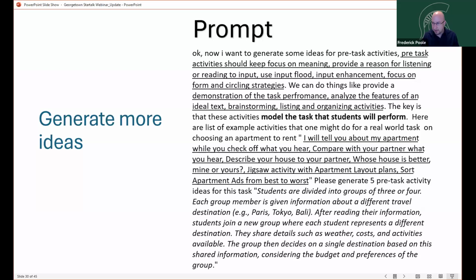So now we have another massive prompt of taking everything that we know about the pre-task phase. We start off by reminding ChatGPT that our pre-task phase should be focused on meaning. It should provide listening or reading input. It should use input flood, input enhancement. It should be using all of these strategies. We also remind ChatGPT that it can use activities such as demonstration of task performance, analyzing features of a text, and so on.